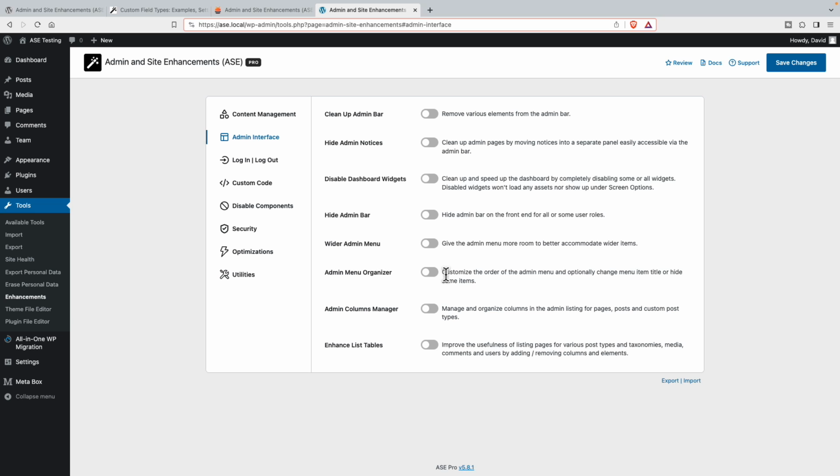This allows you to reorder the admin menu items, and the Pro enhancement lets you hide menu items for some or all user roles and reorder submenu items. Then the admin columns manager is a Pro-only feature. This allows you to manage and organize columns in the admin for pages, posts, and custom post types. Okay, again, another feature that people often use a dedicated plugin for. And this enhances the lists of posts and taxonomies and media and whatnot, which is a free feature.